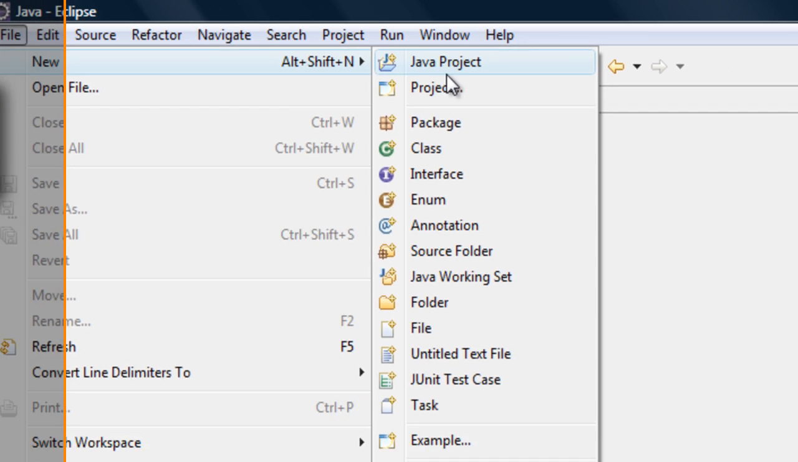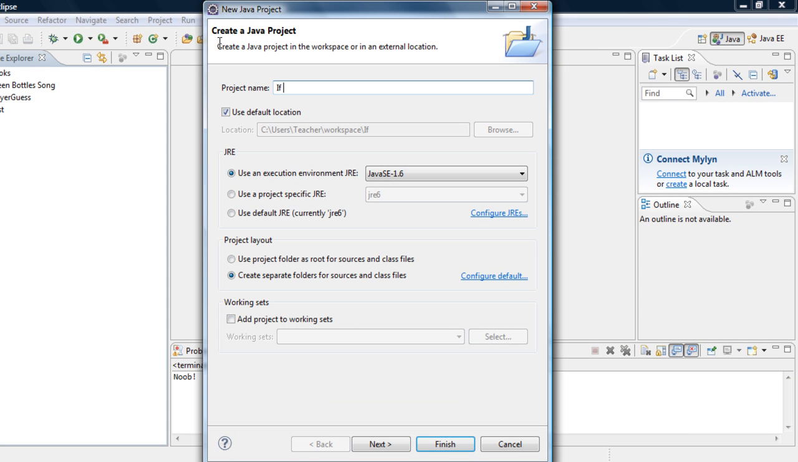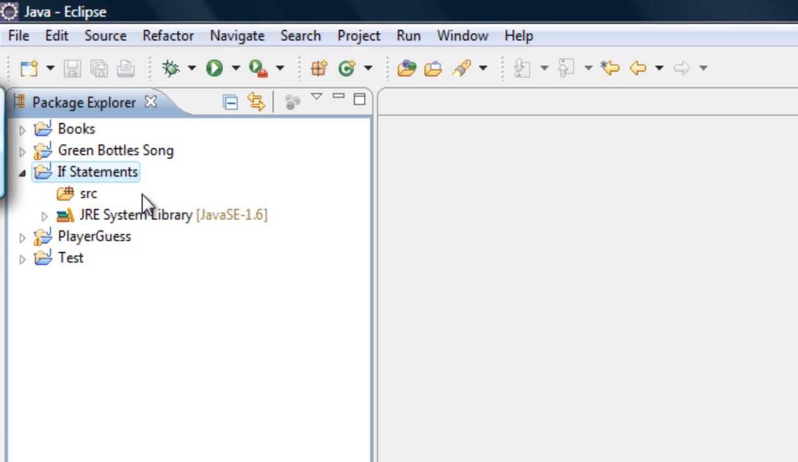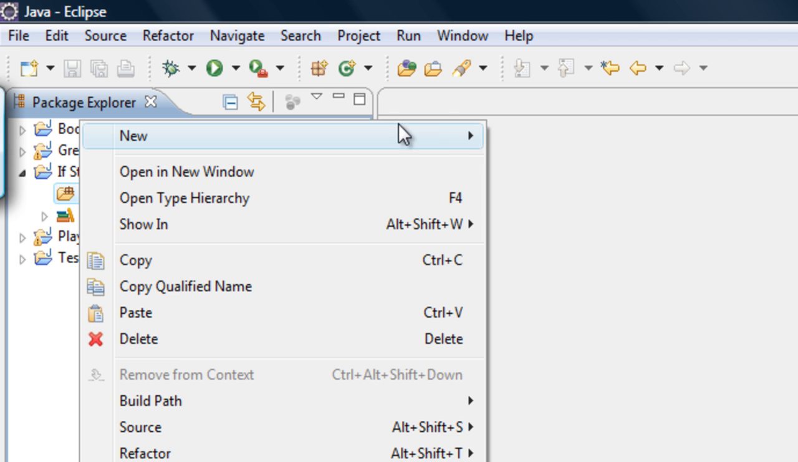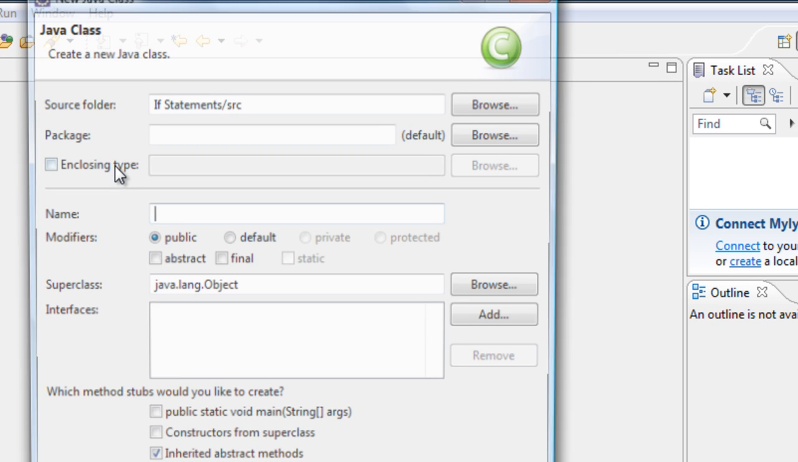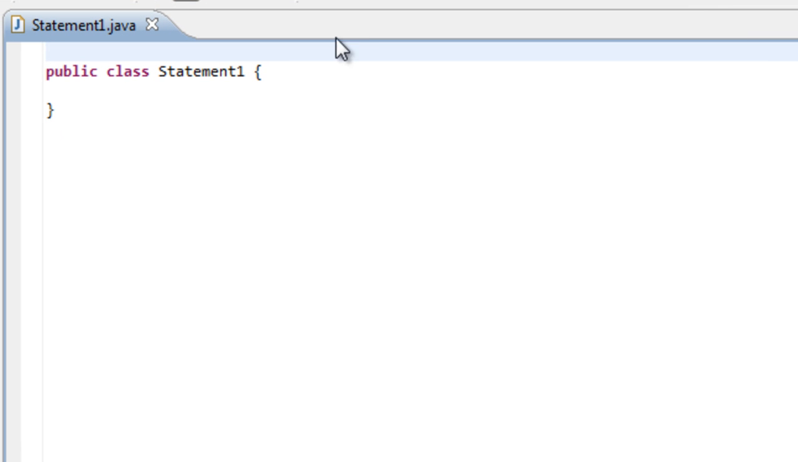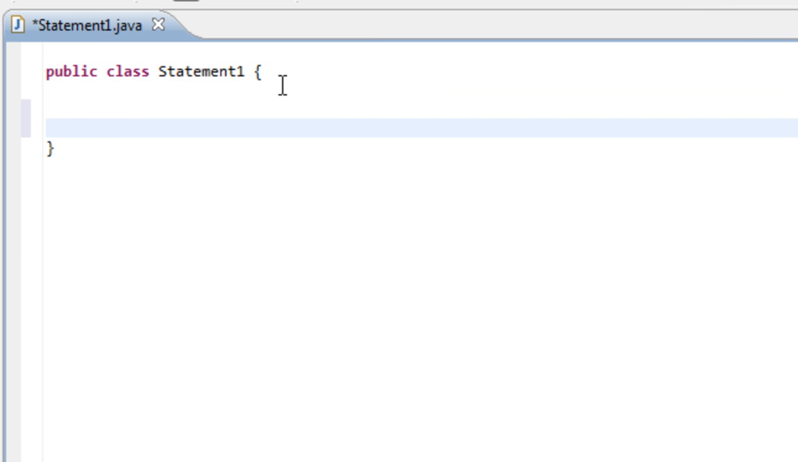So let's go ahead and create a new project, and I'm just going to call this project if statements. And I'm going to make a new class, and I'm going to call that statement1. Okay, so now we've got our class. Now we're just going to have to define the main method like all other applications. Public static void main string args.